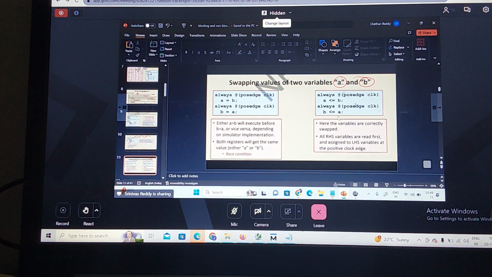If I'm taking the example of swapping two variables, what statements am I using, blocking or non-blocking statement? Blocking statement. How many procedural blocks am I using? 2. This is one always block. This always block at the positive edge of the clock, what am I doing? I'm assigning to B.